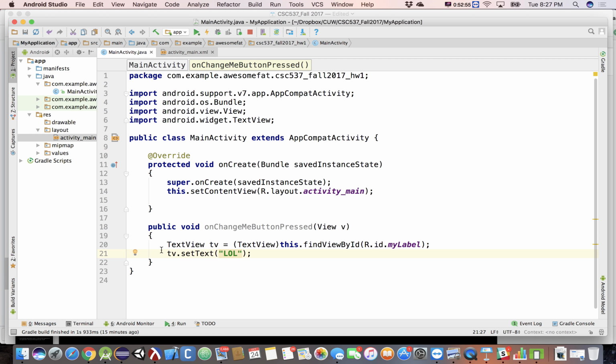So I don't want it to happen right off the bat. I want it to happen as a response to me hitting a button on my app. Make sense? So my app should pop up initially showing hello world. Then I click the button, which we haven't even created yet, but I click the button and then it becomes LOL. Make sense? That's what I want to happen.